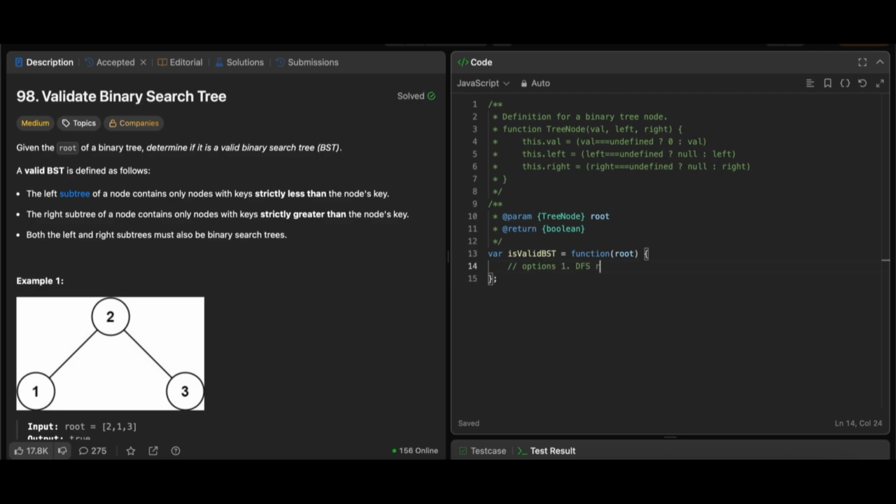Option 1, DFS recursion. Then we create a new helper function, right? Const isValid, node, left, right. If the node is null, return true. Am I missing something? Yes. Then if left is not smaller than node.val and node.value is not smaller than right, return false.